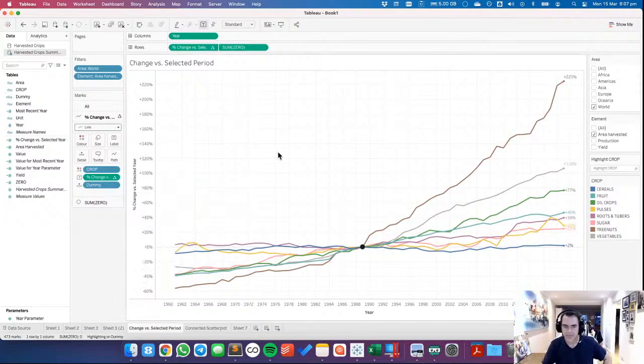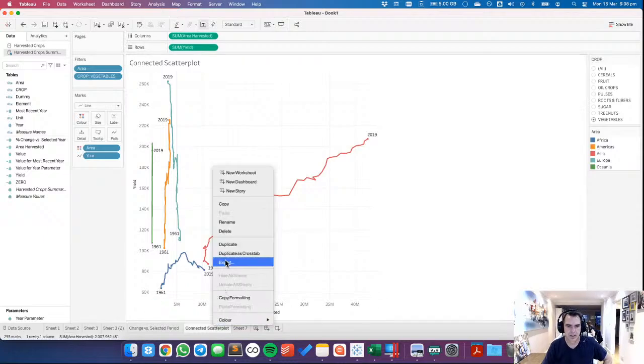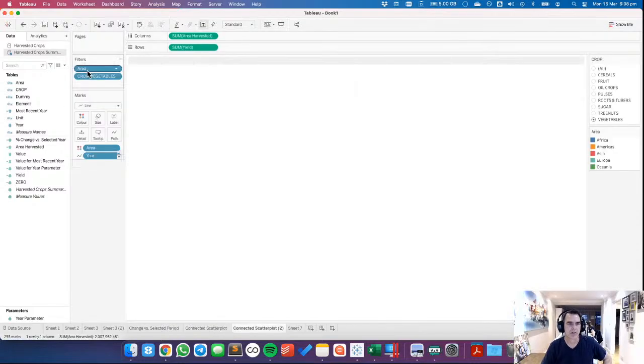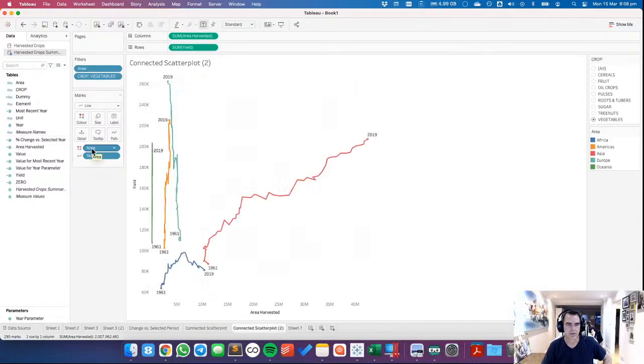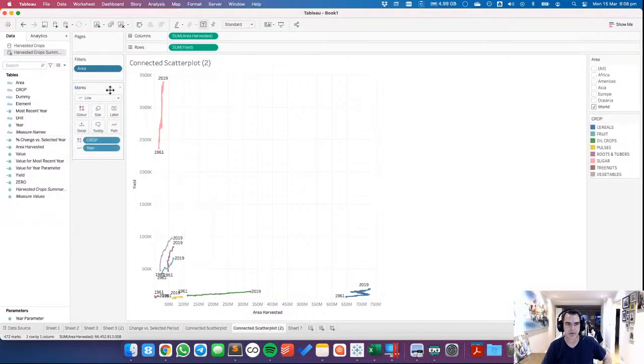Okay, so now I need to decide which one of these I like better. I think this connected scatterplot looks pretty cool, but let me duplicate this, and instead of using area on the color, I could put maybe crop on color, and then we could show the filter for the area.